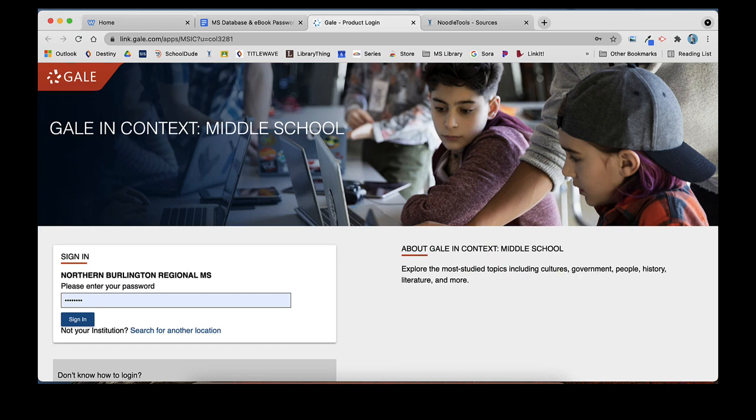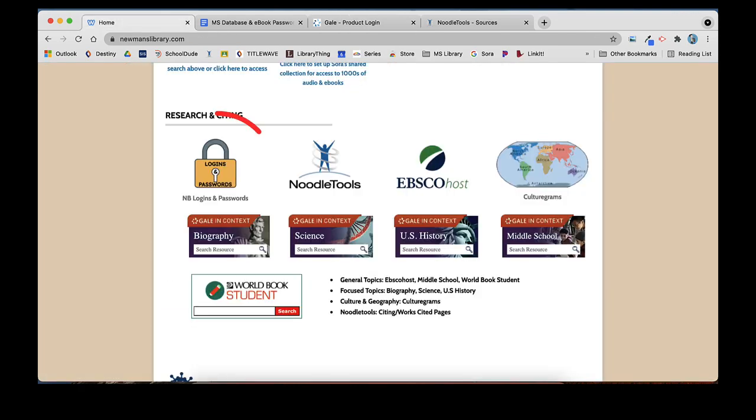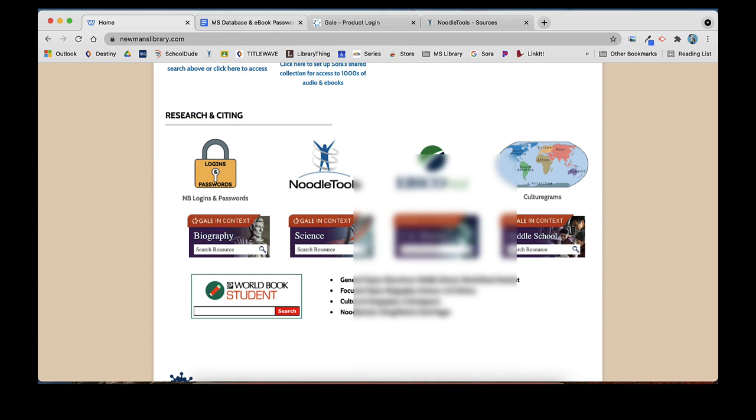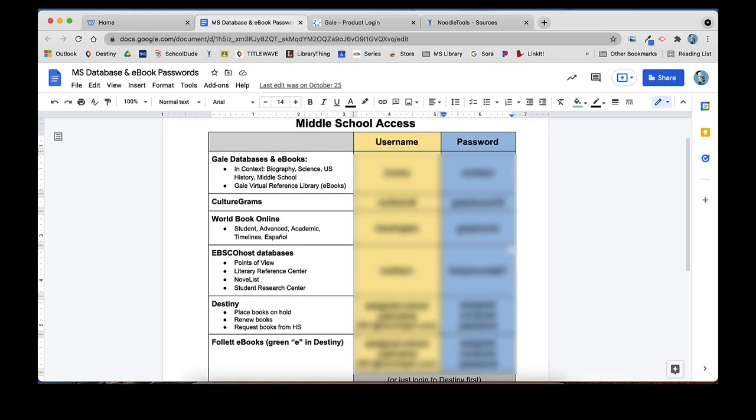You can find all of our passwords for all the databases we use on the Media Center page by clicking Logins and Passwords. It will give you a document that looks like this, and you'll be able to find what you need by looking under Gale databases.